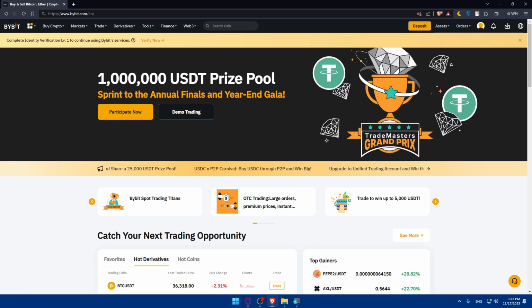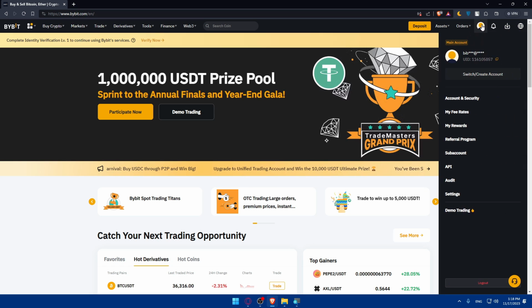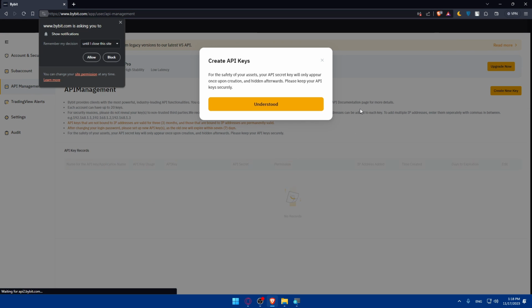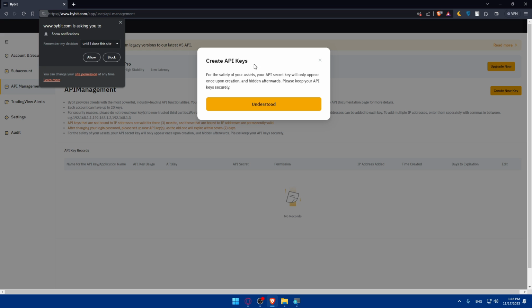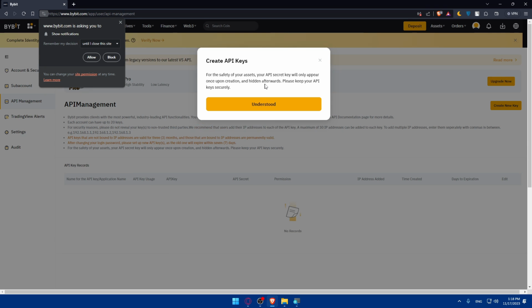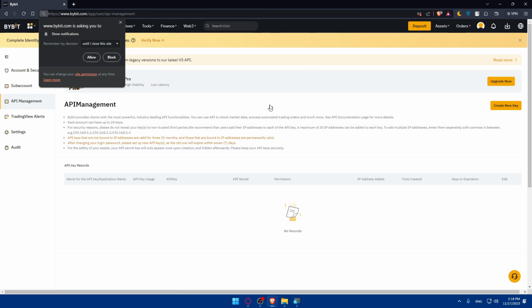And as I said, there are two or three ways to connect to Bybit. The first way is simply to go and access your Bybit settings or API settings. You can go to your account at the top right corner and go to API. Once you click on API, as you can see, it says: create API keys for the safety of your assets. Your API secret key will only appear once upon creation and be hidden afterwards. Please keep your API key securely.